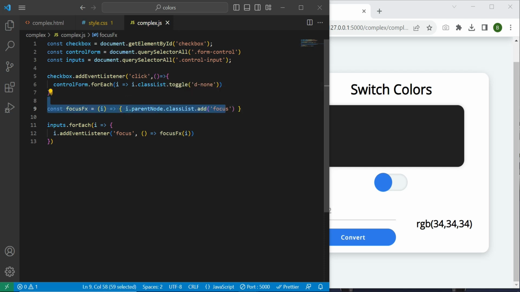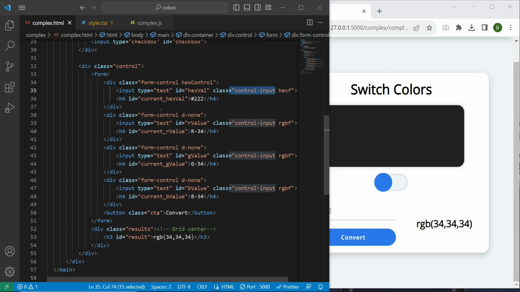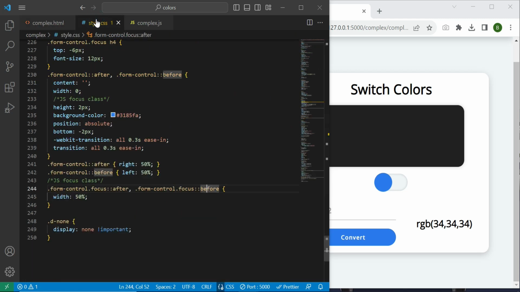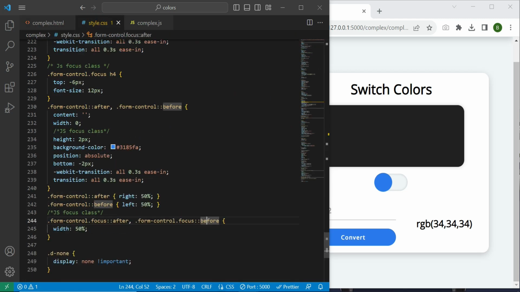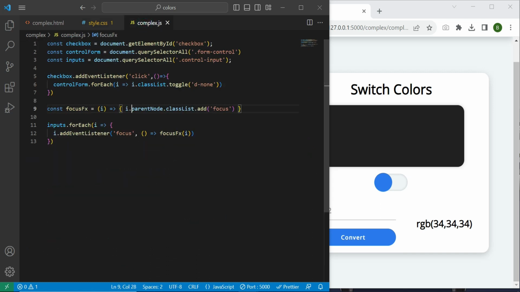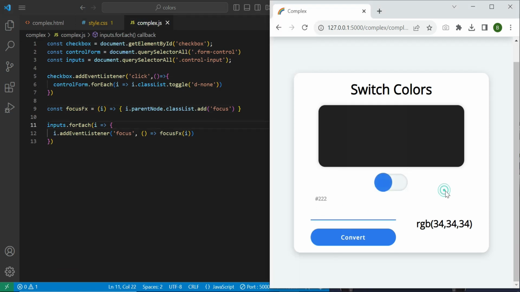Why? Well, first of all, parentNode, this is because my input has the parent of a div with the class of form-control. And here inside of our styles, you will be able to see that if my form-control has the class of focus, please apply this to the h4 and this for the CSS selector after and before, as well as this one. Okay, so without further ado, let's give it a try, and there we go.